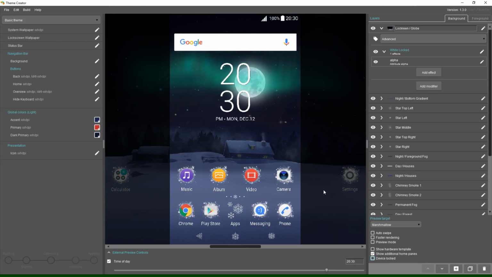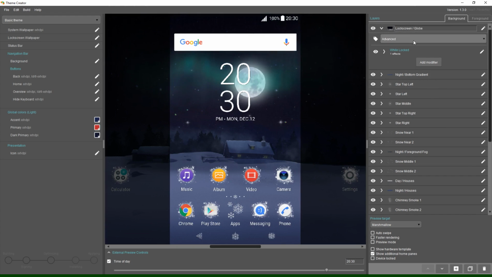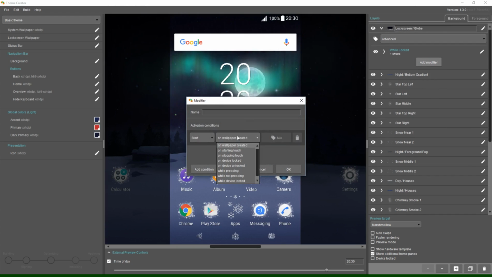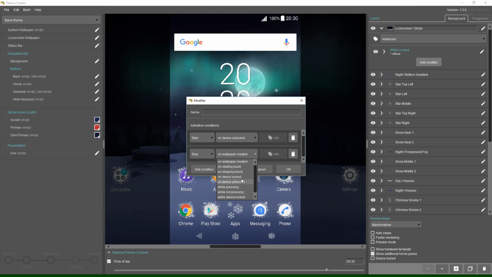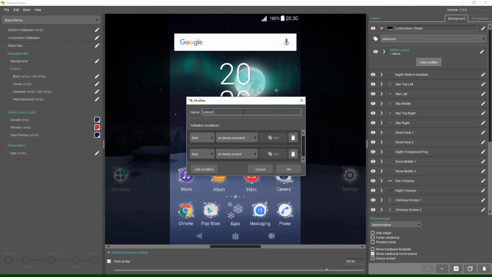We want to make the snow globe grow and fade out when you unlock the device, as opposed to just blinking on and off like it does now. To accomplish this, we will add another modifier. In the activation conditions, I will add a start on device unlocked. I will also add a stop on device locked. Any effects I add into this group can be used for my unlock animation.